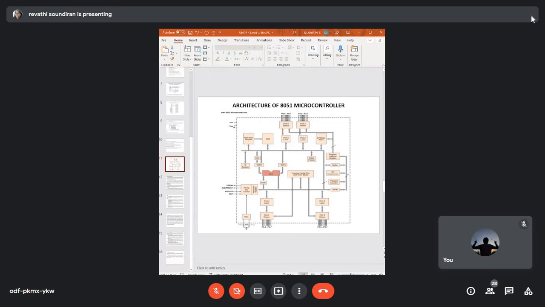Next is your PCON, the power control register. This is again an 8-bit register. Its bits are used to control the mode of operation, whether you work in idle mode or power down mode. That kind of power saving mode operation is possible. It is also used to change the baud rate of the serial communication. That is the purpose of the power control register, PCON.